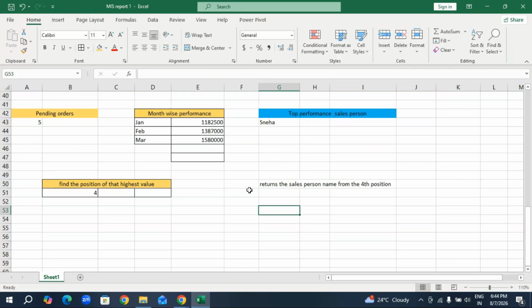For example, salesperson name from the 4th position. In the 4th position, which person name is there? I want to check. Returns the salesperson name from the 4th position. In the 4th position, which employee name is there? So if I want to find that out, we are going to use the INDEX function.